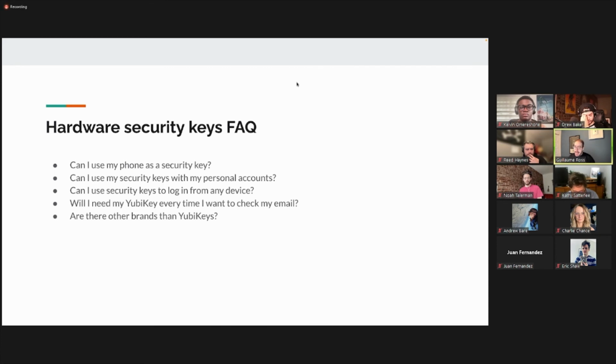because social engineering can take advantage of personal accounts, right? So your personal accounts might be targeted by someone trying to get into your personal email for whatever reason, to then launch some kind of advanced phishing attack. And it's just better for everyone. So please do so. Can I use security keys to log in from any device?